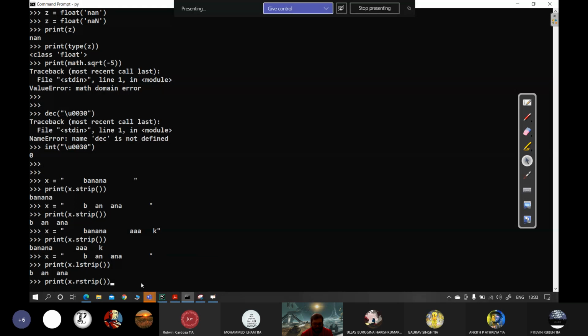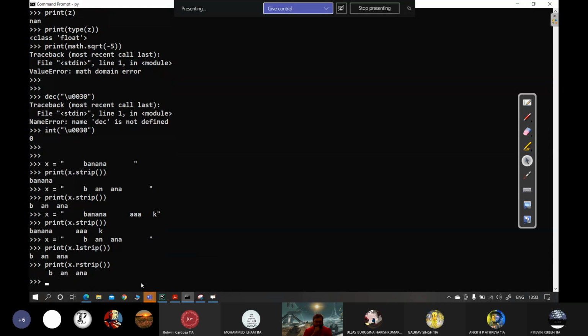The result is a new string. The original string is never changed. See, so stripping from the left, stripping from the right, and plain strip means stripping from both sides. Is it clear?